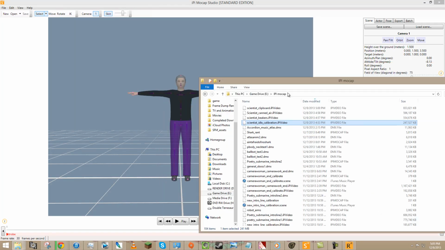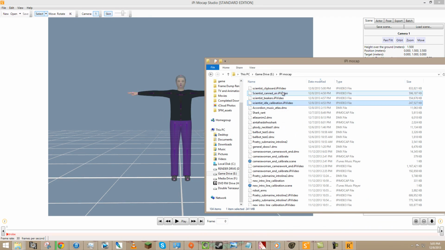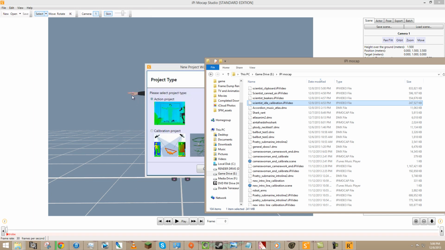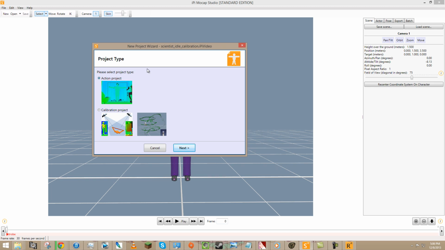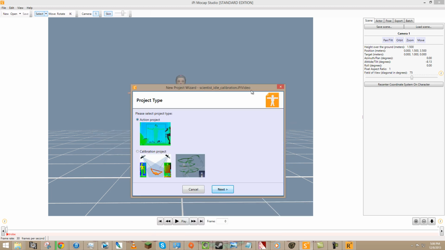So first I'm going to drop in my calibration file, because before you do any work on a real file, you need to make sure you know where the Kinects are and all that. So you'll generally make a calibration file, and then you'll use that to process 20, 30 takes. In this case, we're just going to do one though. So I dropped in my scientist idle calibration, and I'm just going to make it a new calibration project.